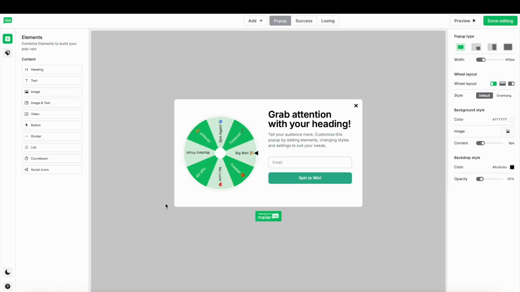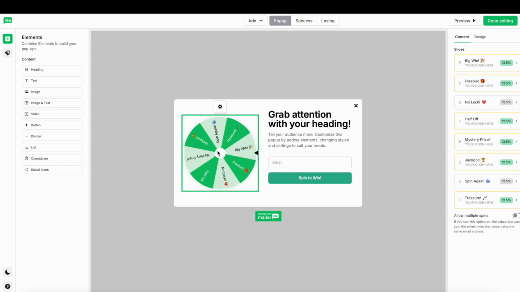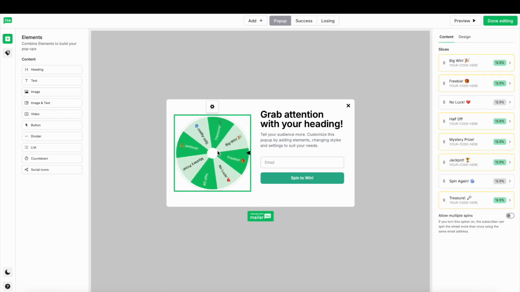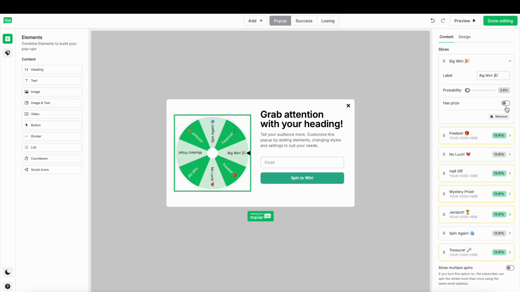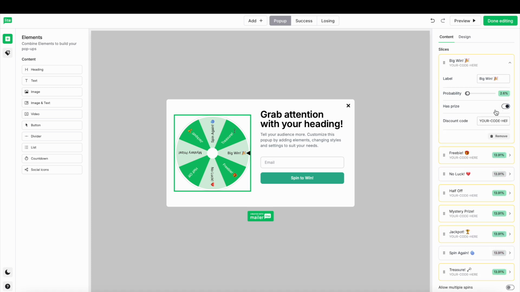Editing this form looks much the same as others that we've viewed, with one big difference. When you click into the wheel, you'll see the settings for each slice appear in the right sidebar. Here, you can customize what they win or don't win, and the probability that they'll land on each one. So say you want it to be a little bit more difficult to land on the big win. You can set that here. Let the system know if this does or does not have a prize, and if it does, you can put the coupon code that they receive right down here.